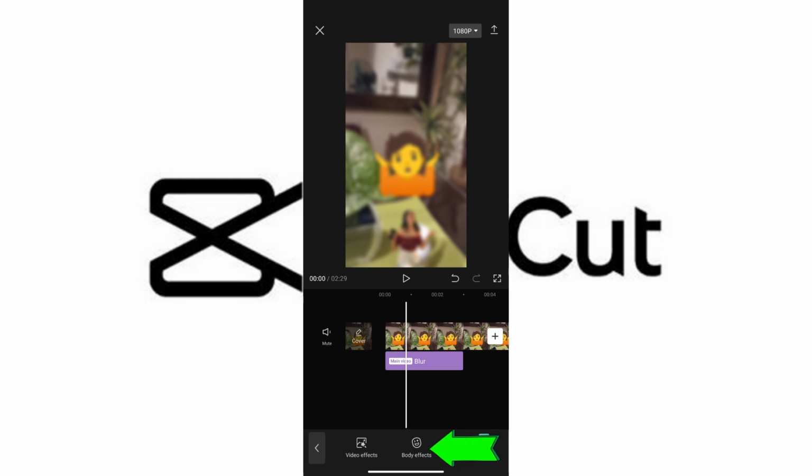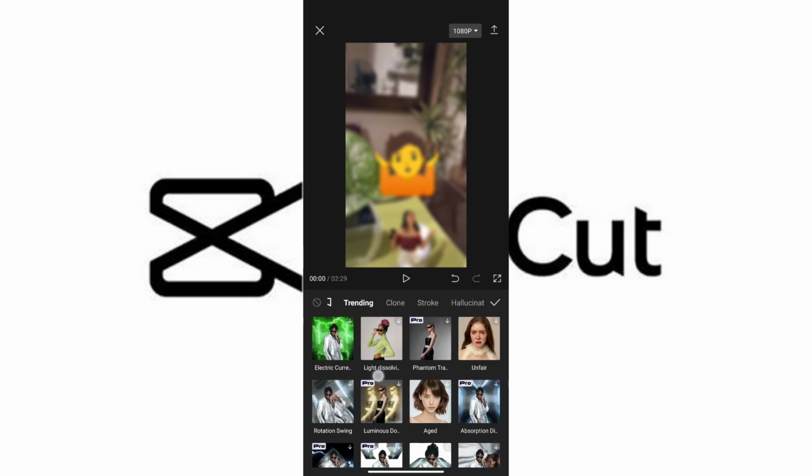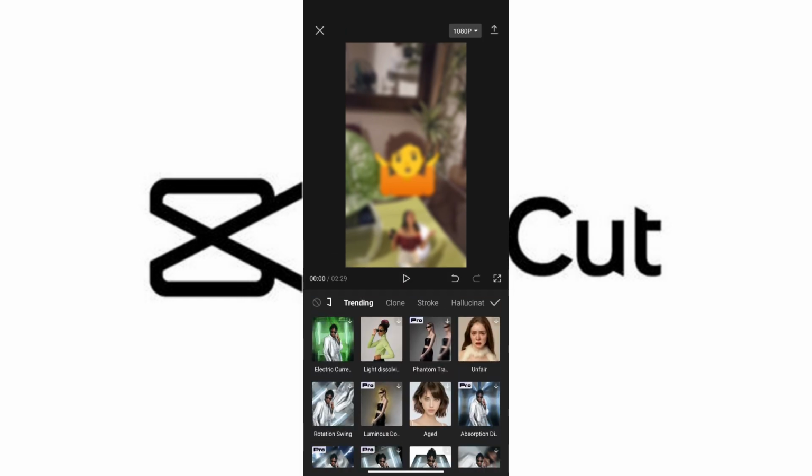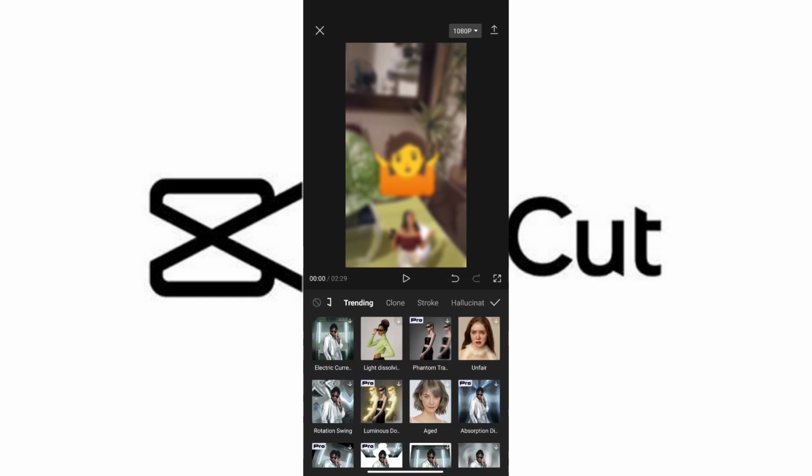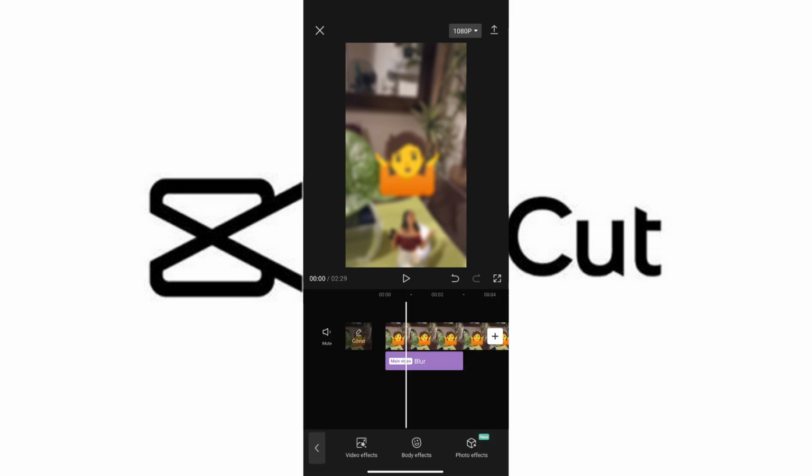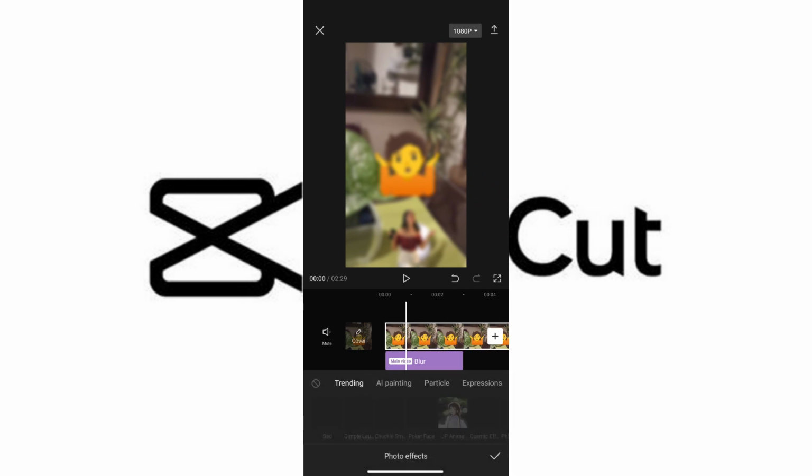By the way, body effects only apply to the person or a real person in your video. As for when you tap it, the effects apply to the people in it. And for the last one, the photo effects, when you tap on it, you will be given this set of options that only applies to photos that you'd like to include in the video.